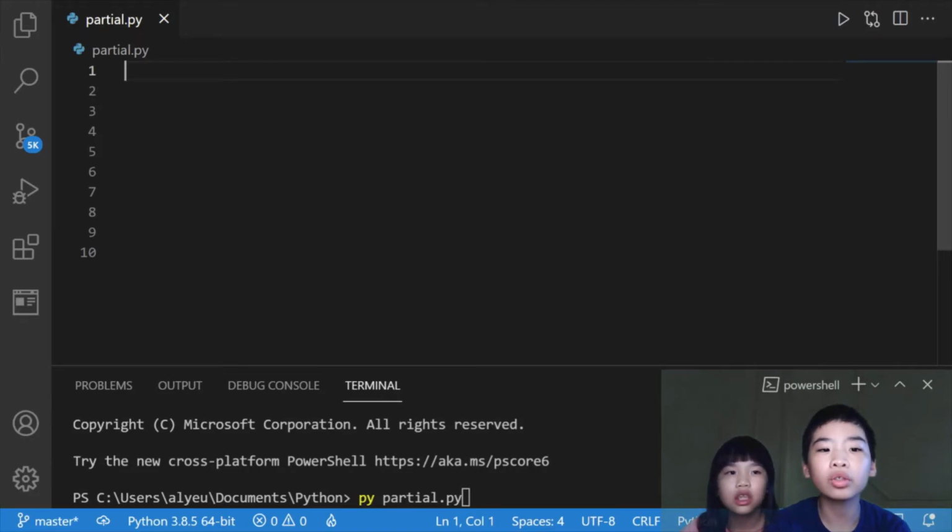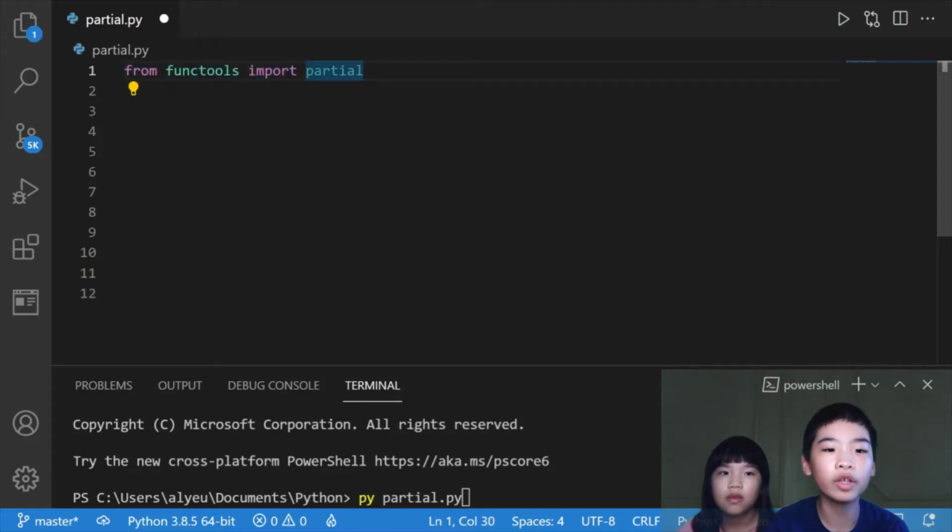So today we're going to learn about partial functions. Partial functions will turn your function with x parameters into a function with fewer parameters. So first, from functools, we're going to import partial.